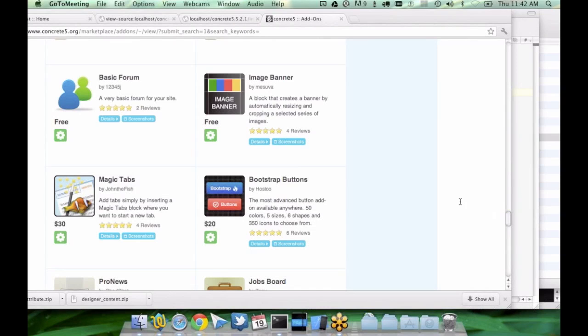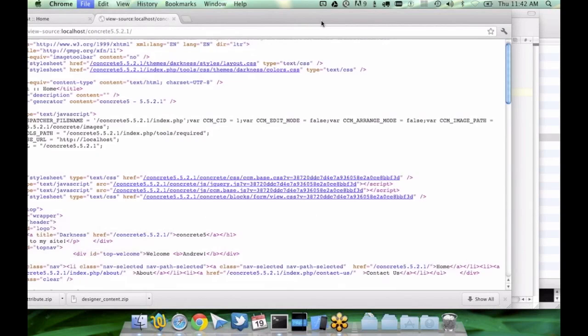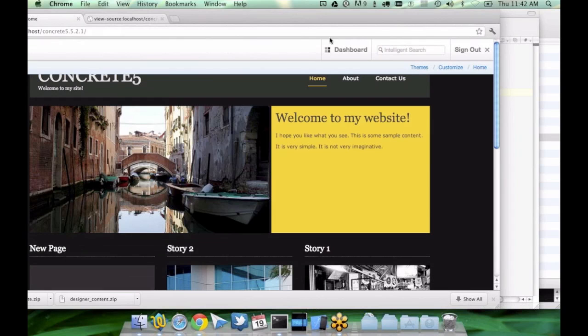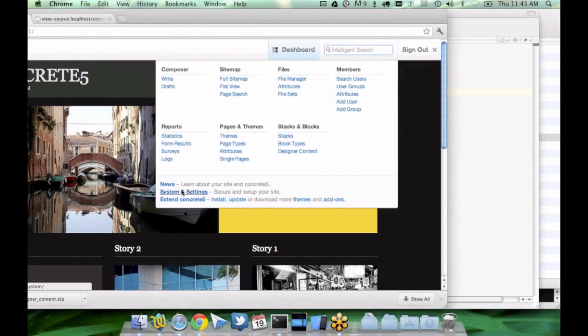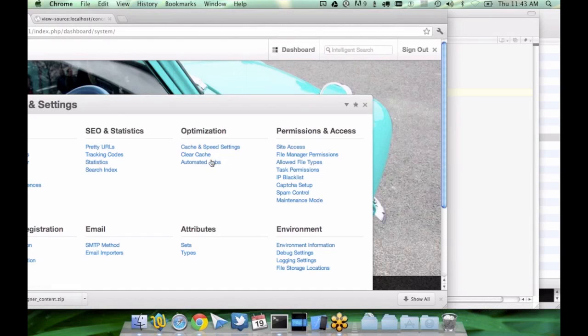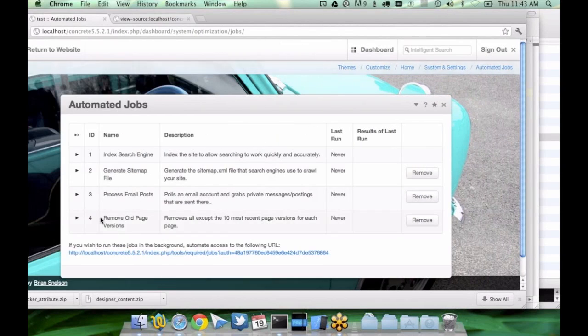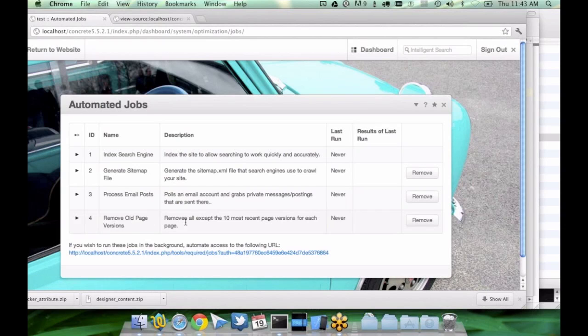David says, you mentioned cleaning up the database when there are lots of revisions. Where are the docs on that? Fortunately, you don't have to do too much to do that. In the current version of Concrete 5, if you come into System and Settings and look up Automated Jobs under the Optimization section, there is a job called Remove Old Page Versions, and it removes all except the 10 most recent page versions for each page.